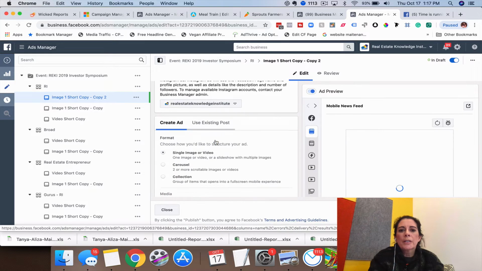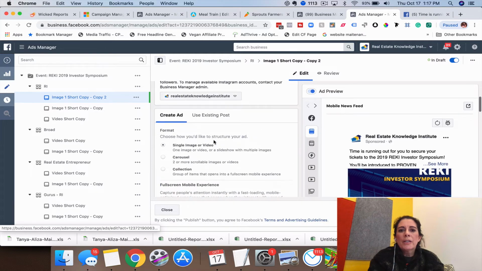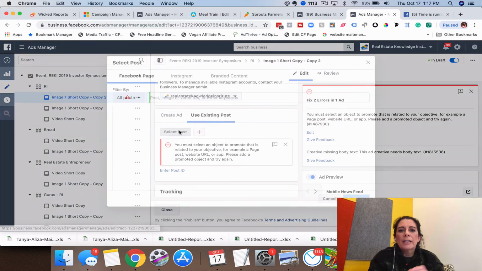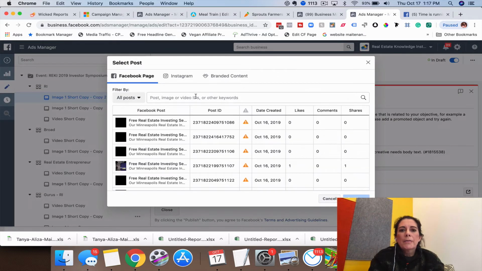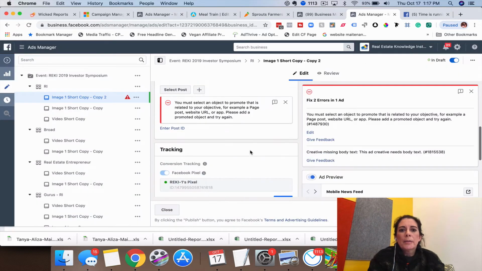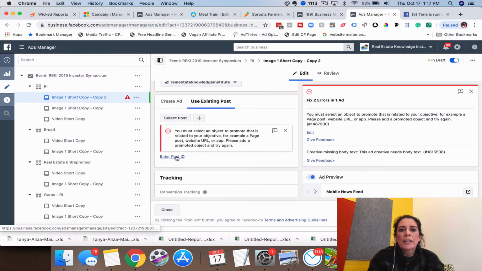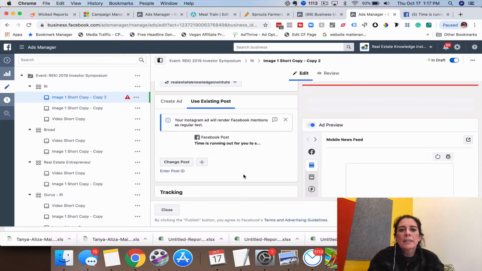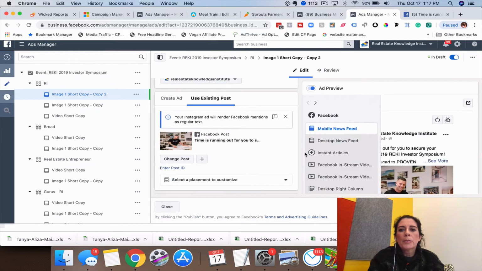So I'm going to clear the images, and you're going to come up here and go to use existing post. Use existing post, you're going to select the post, and then you can add it in here to try to find it. Sometimes it doesn't show up here, but depending on how you've set that up, you can enter the post ID instead. So I'm going to click paste and click submit, and there it is. It pulled it up right there.